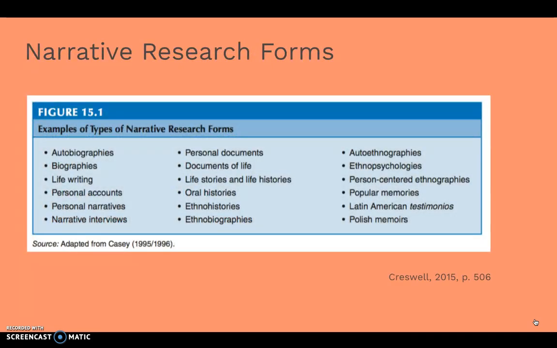Creswell also provides a figure which gives examples of types of narrative research forms. And there are several there that can be chosen.